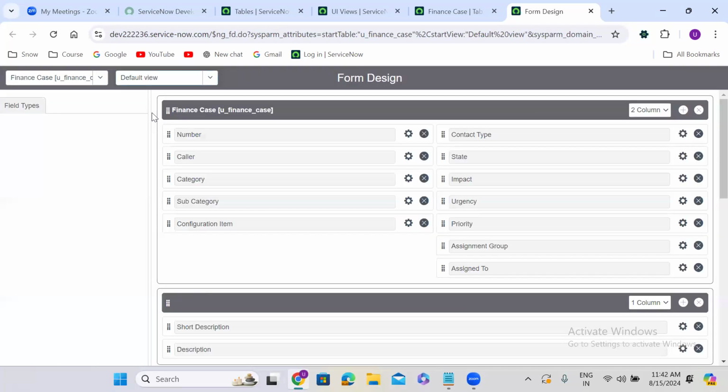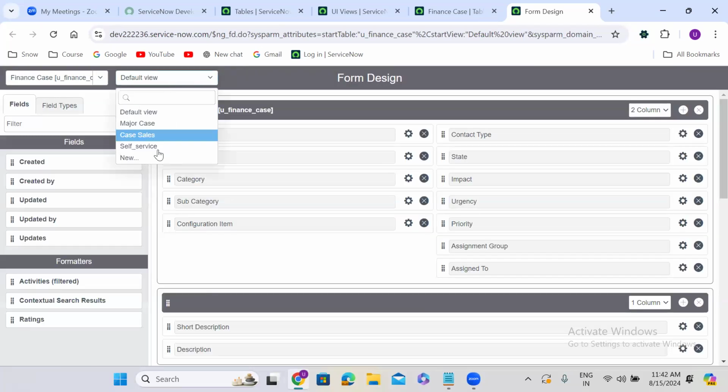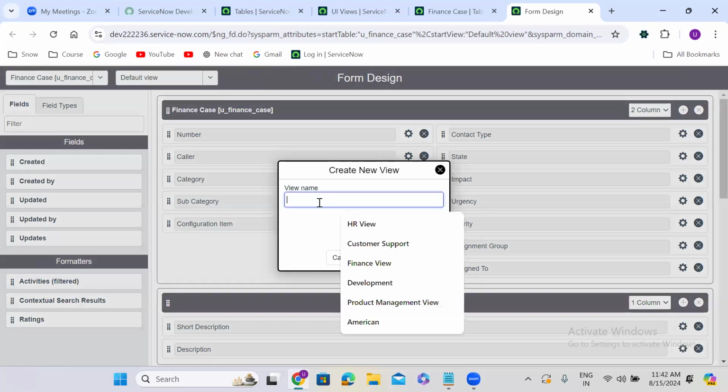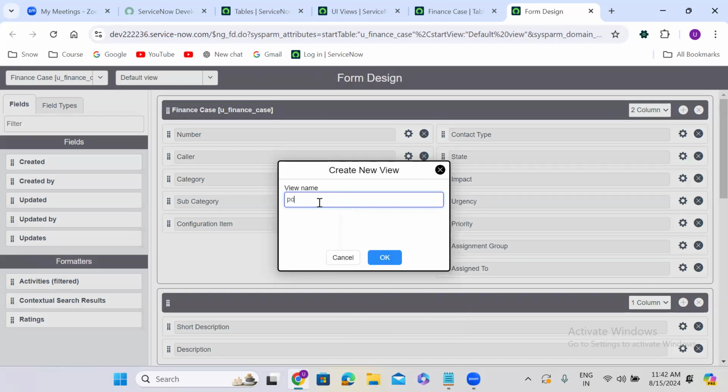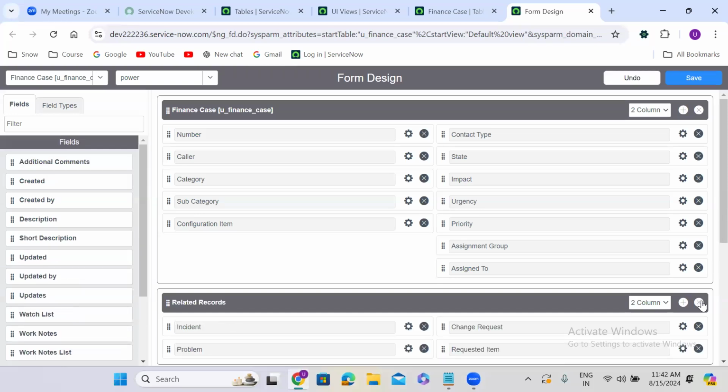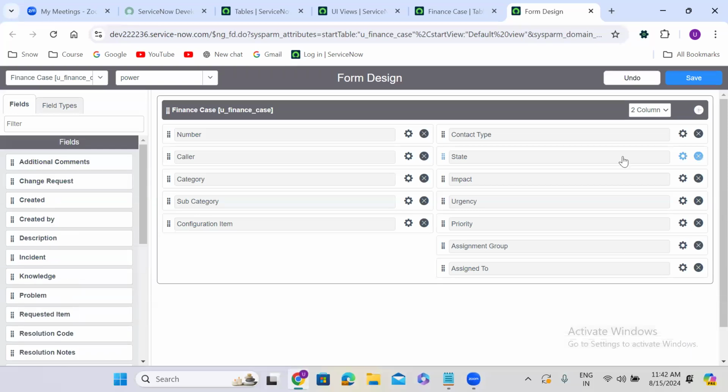I'm going to create another view, the power view. In the power view, I don't want any section. Only these fields I want.